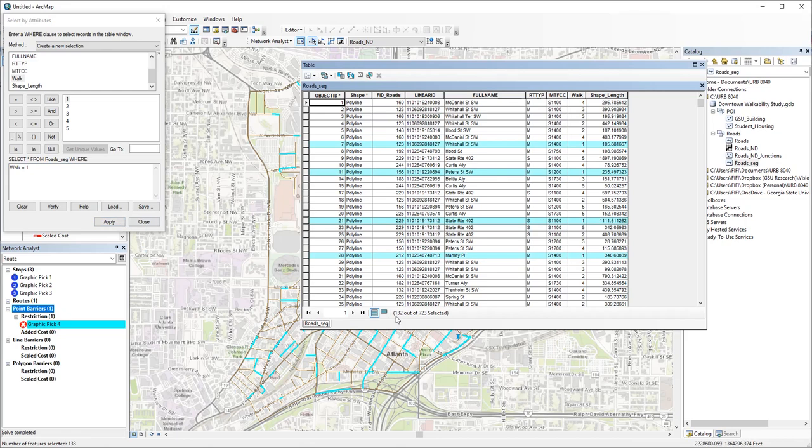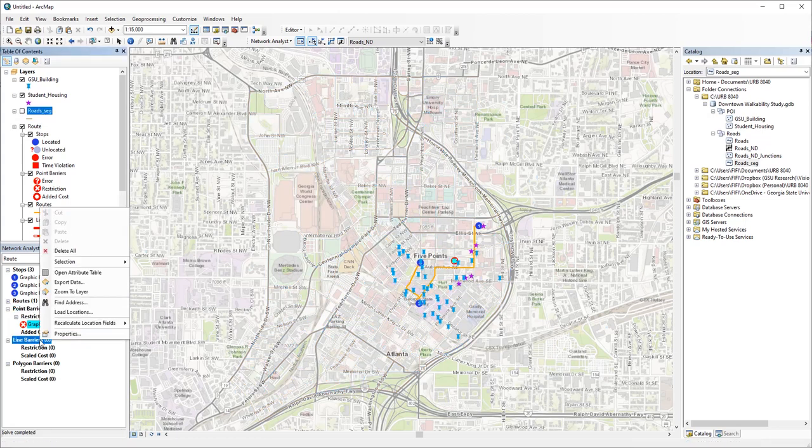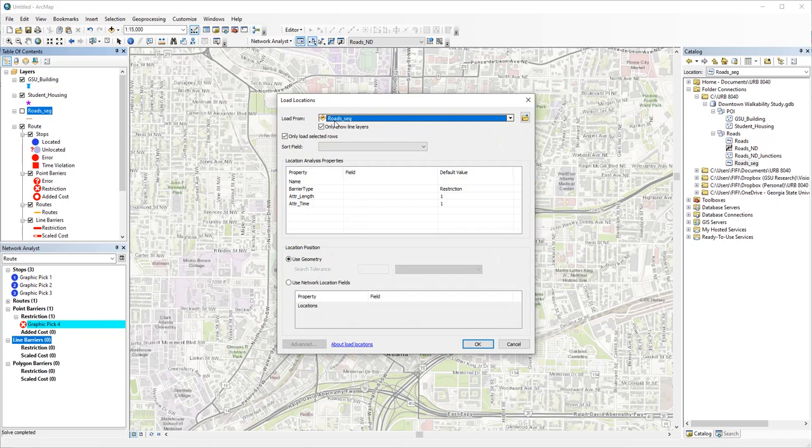Alright, we have 132 line features selected. Now, right-click on line barriers and load locations. This is a way of reading existing features into the network analyst layer. So we're selecting from road segments, and make sure you have this box checked, only load selected rows. Remember, we have the roads with a walkability of 1 selected. Barrier type, change restriction to scaled cost.